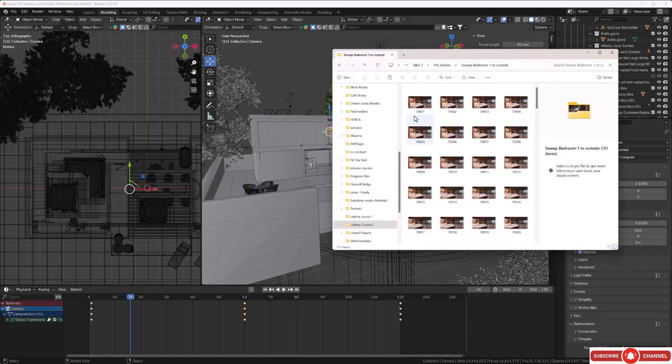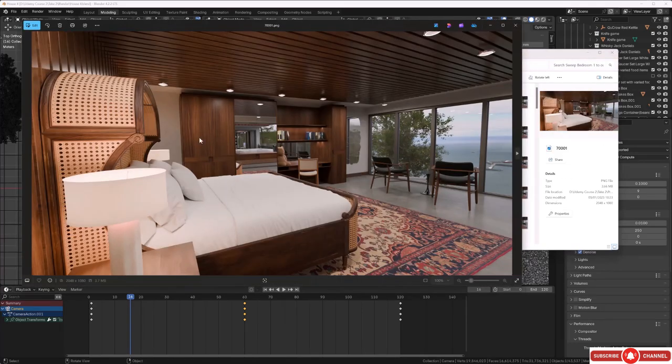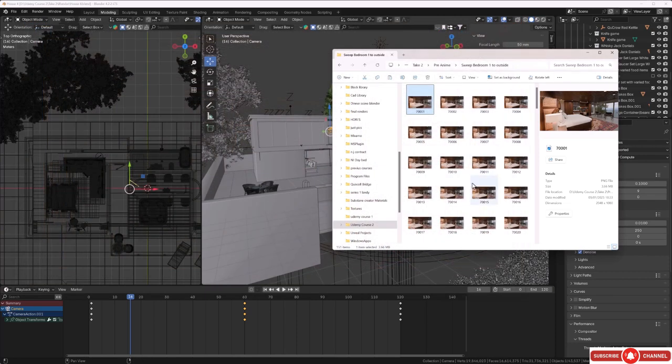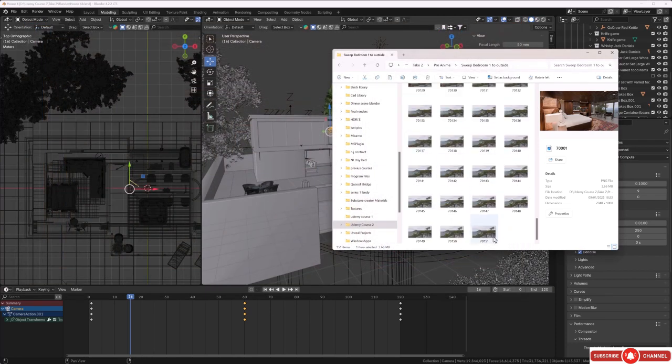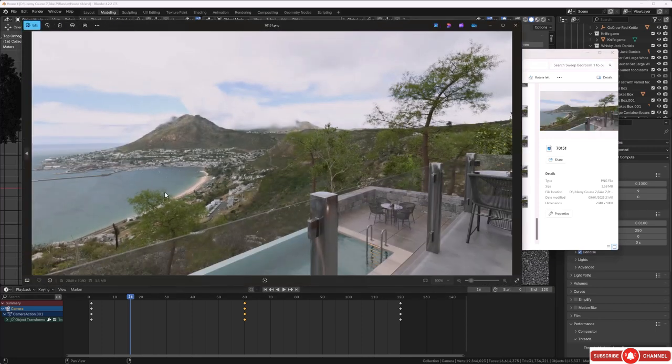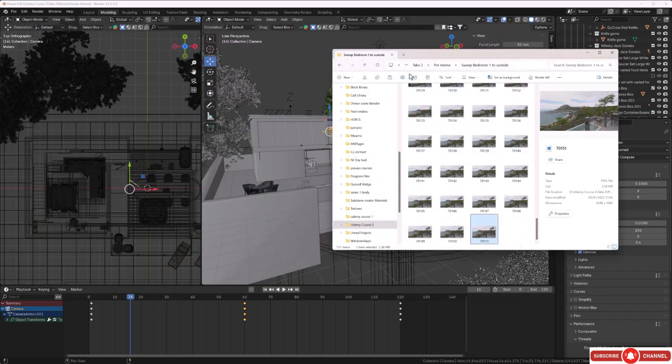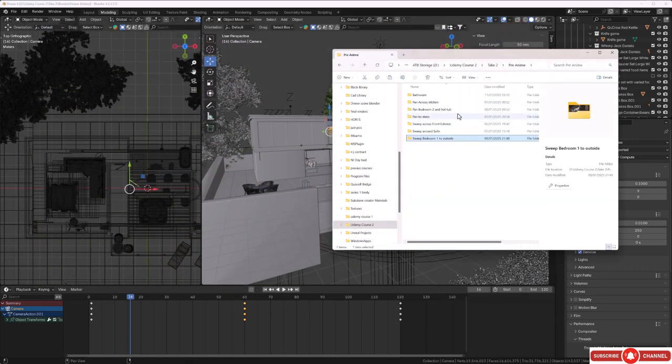bedroom 1. So this is my bedroom 1 first image, and that goes right the way across. This is quite a large file, this one, and this goes across to this one. So it goes from the side of the bed to the outside view. So that's a really nice set of renders as well. Okay, so that's kind of what I've got. I could show you the rest, but I'm sure we'll find them as we go.